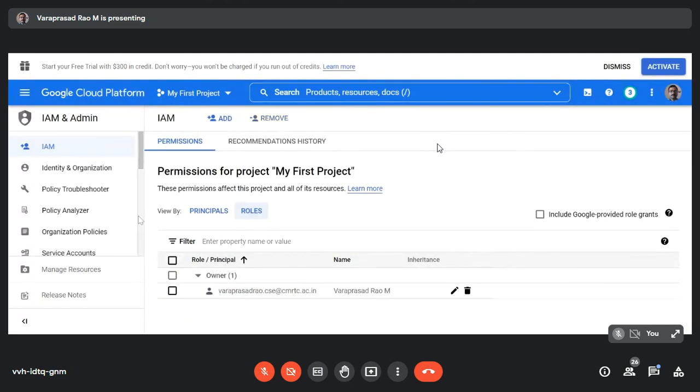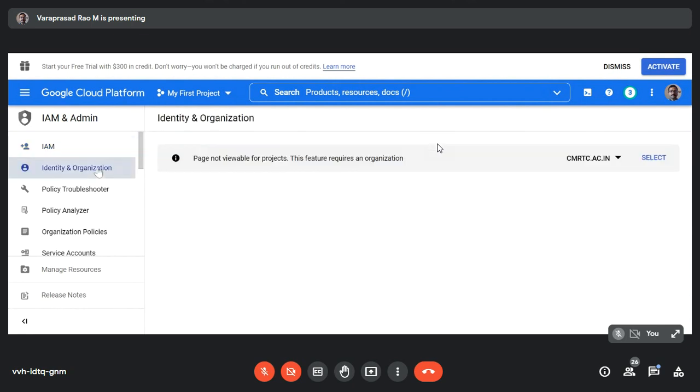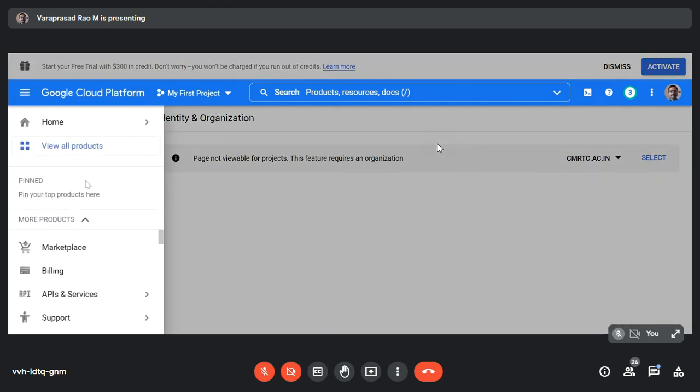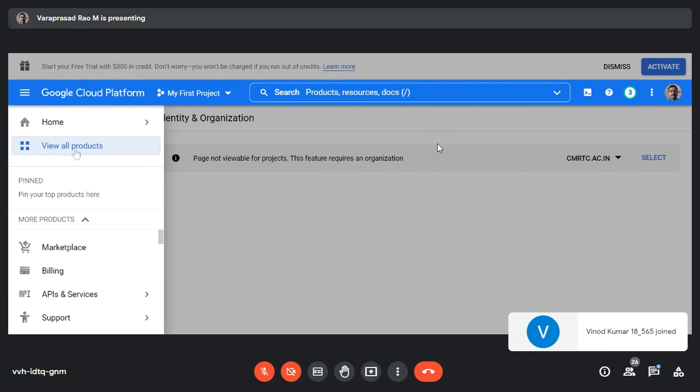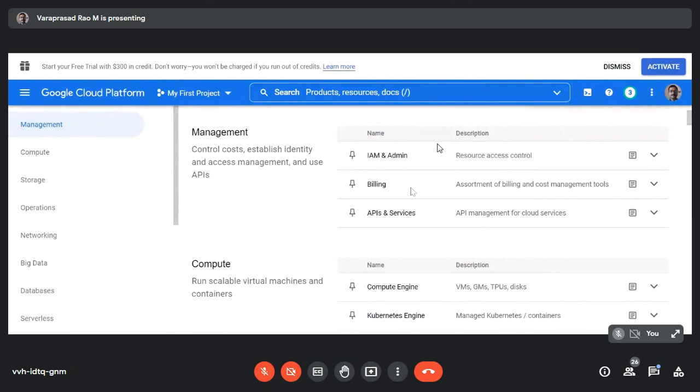So what is identity and organization? Okay. A policy troubleshooter and so on can be learned about when I select IAM. Next I will be selecting the next product, which is billing. You can control and manage the billing also, right? And what kinds of services are offered here through these APIs?